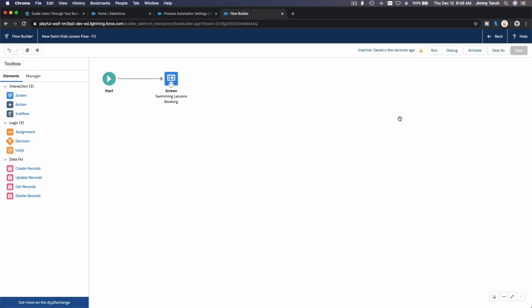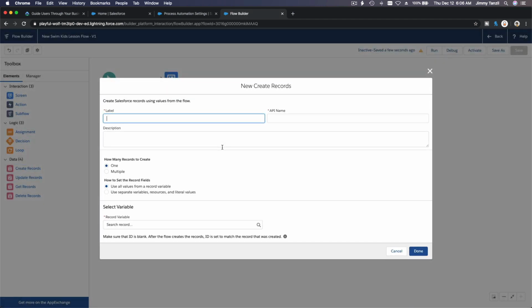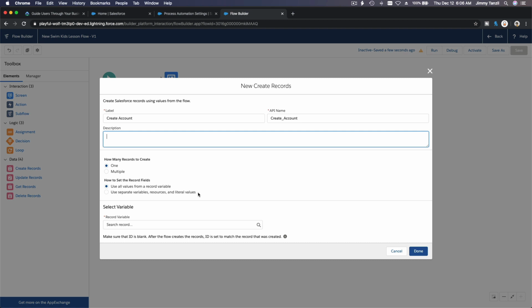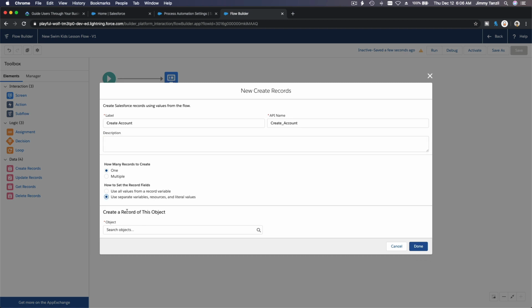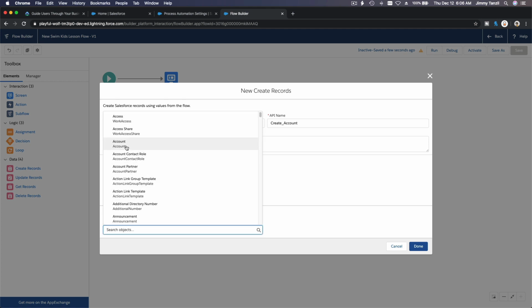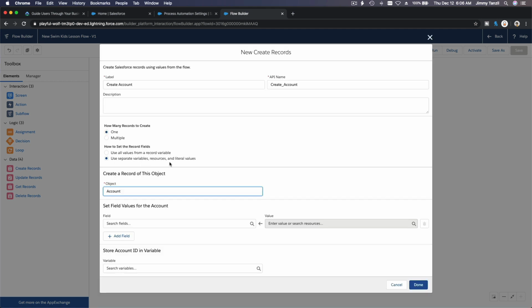We can create a record. Okay, first off, I want to create the account record. So this create records, I'm going to drag over to here, and I'm going to say create account. How many records to create? Just one. How to set record fields? I want to use separate variables, resource, and literal values because I want to map it, so I'm going to choose that. So what object are you going to create? I'm going to create an account. First, we want to create the account.